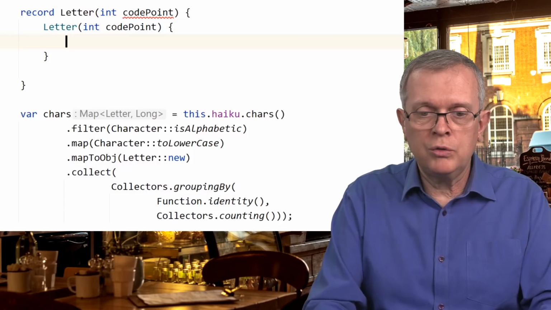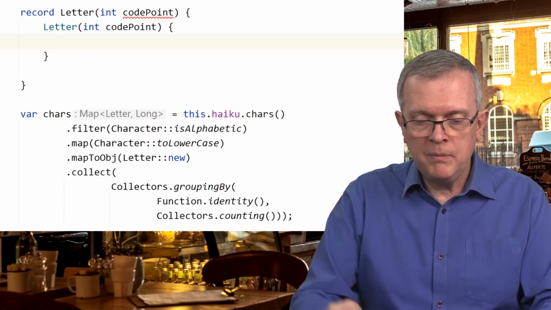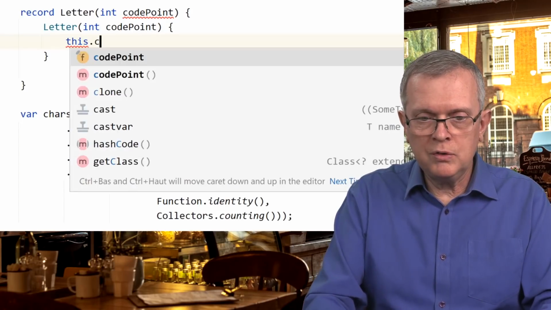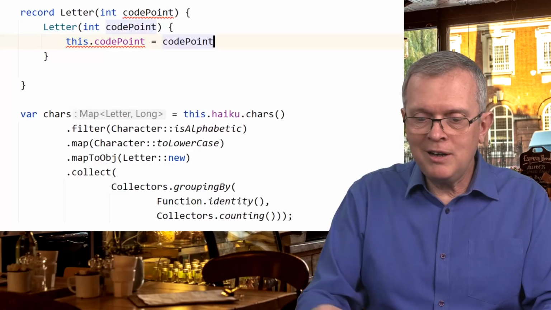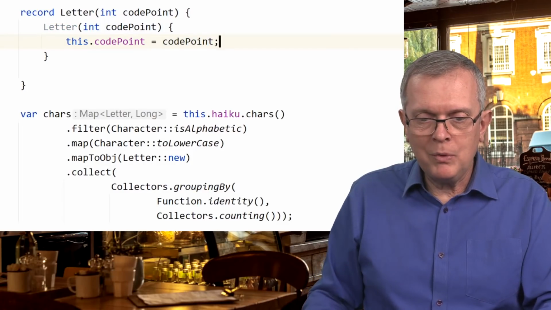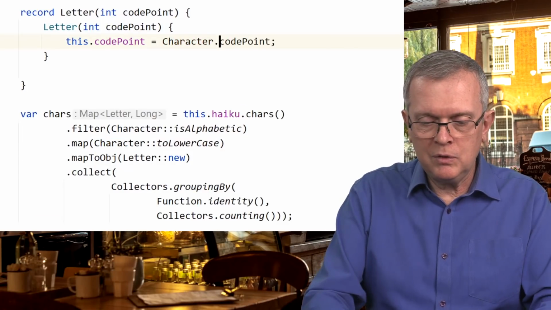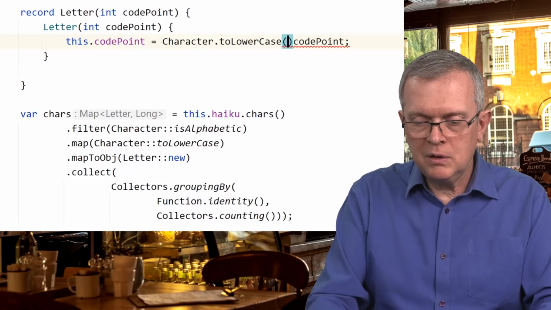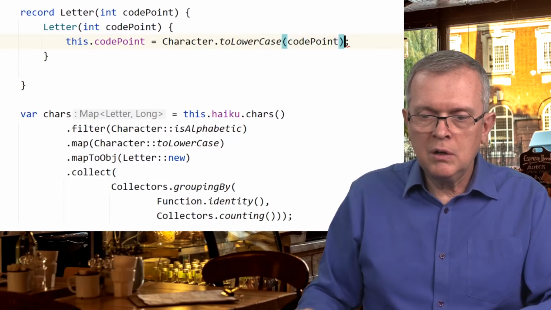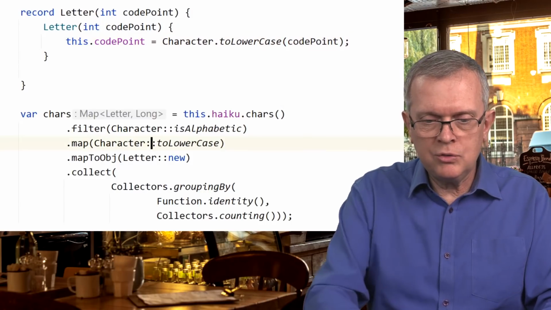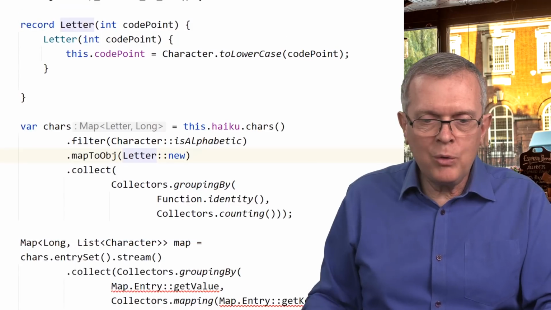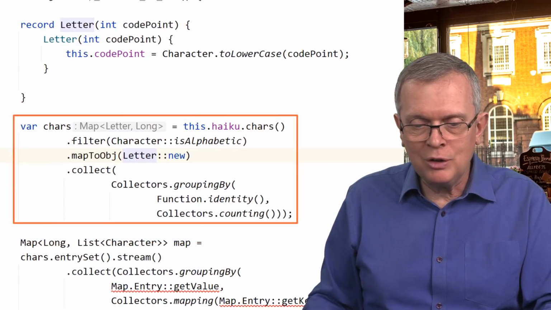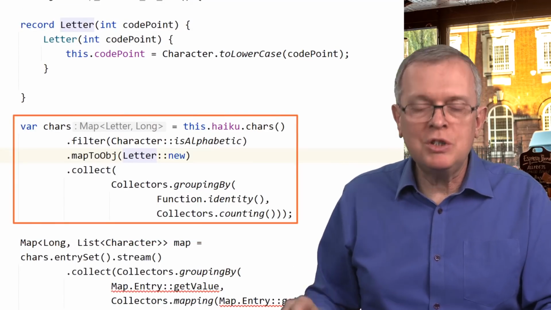This is the canonical constructor of this record, and I'm going to say that this code point is not directly this code point, but the character dot to lowercase of this code point. And now I can get rid of this. So now what I have is a map of letter and long, which is better, which is more readable.